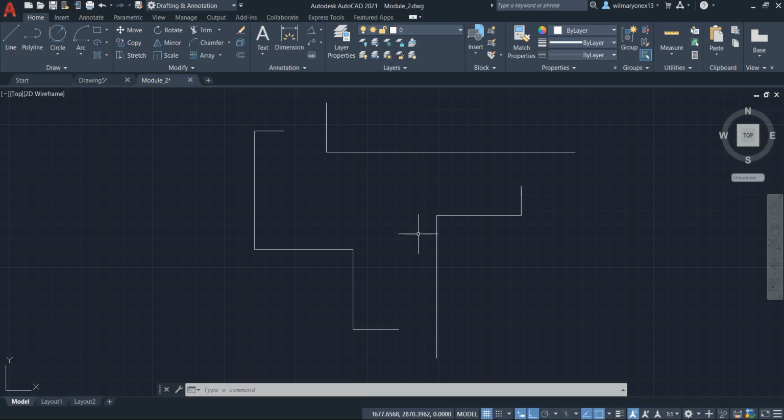Okay, so let's learn how to use three more tools. We have the extend tool, the fillet tool, and the chamfer tool. Okay, so let's start with the extend tool.